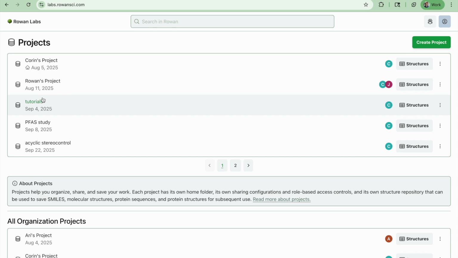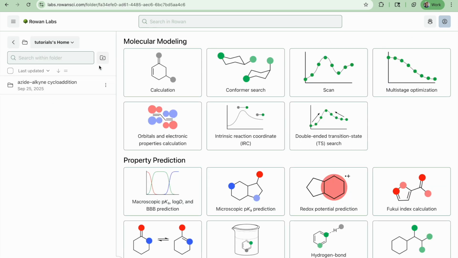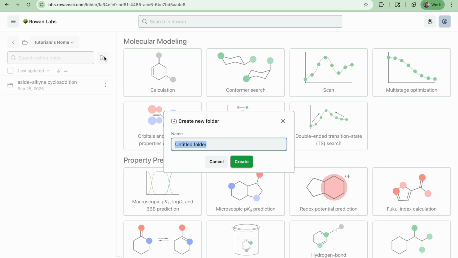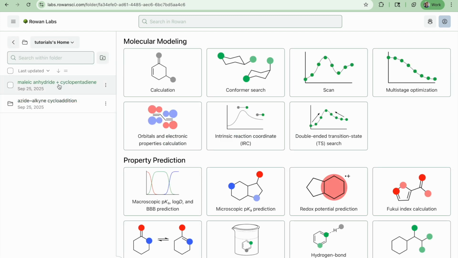So we'll go to our tutorials project, and we'll make a new folder for this video, which we'll call maleic anhydride plus cyclopentadiene. We'll create this, then we'll go in here so all our calculations are in one place. Okay, so to model this process, we're first going to need to model the starting materials, and then we're going to need to model the transition state. So let's start with the starting materials, which will be a little bit simpler.